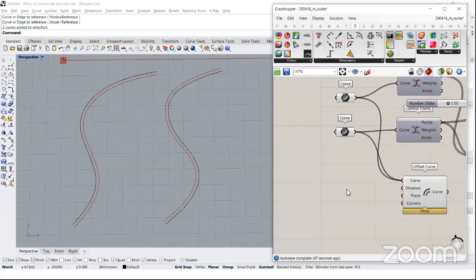Josué, te voy a contestar en un ratito, ¿sí? Perdón. Josué is asking for the difference between using control point curve and interpolate curve.